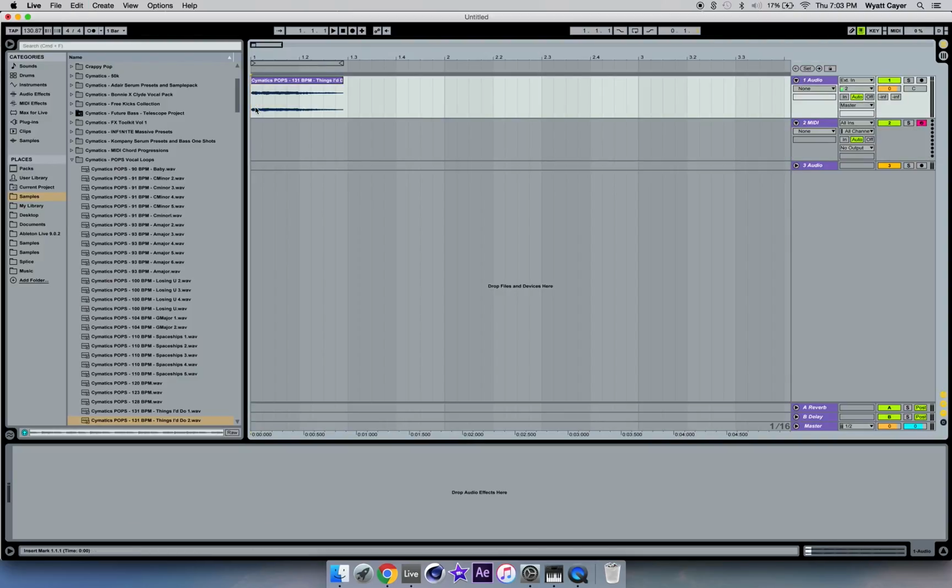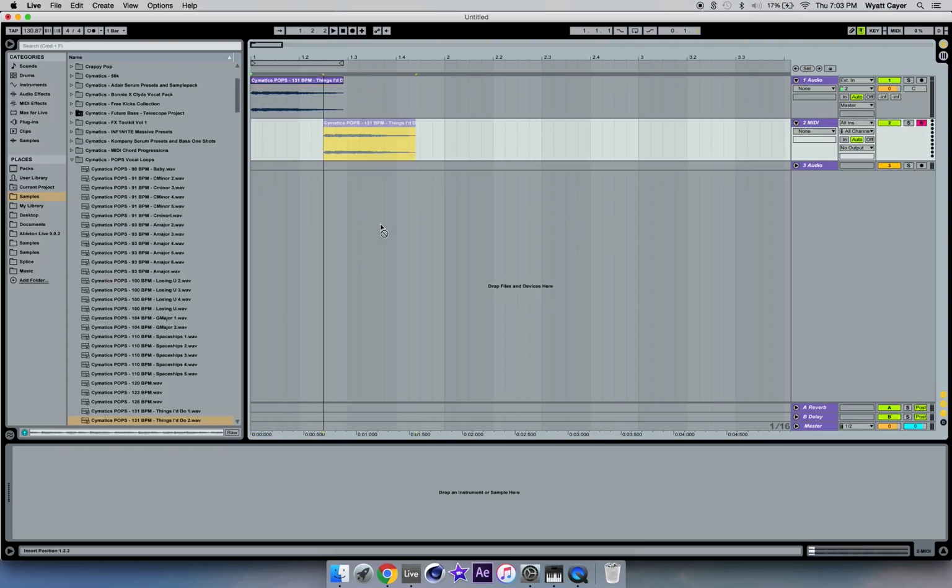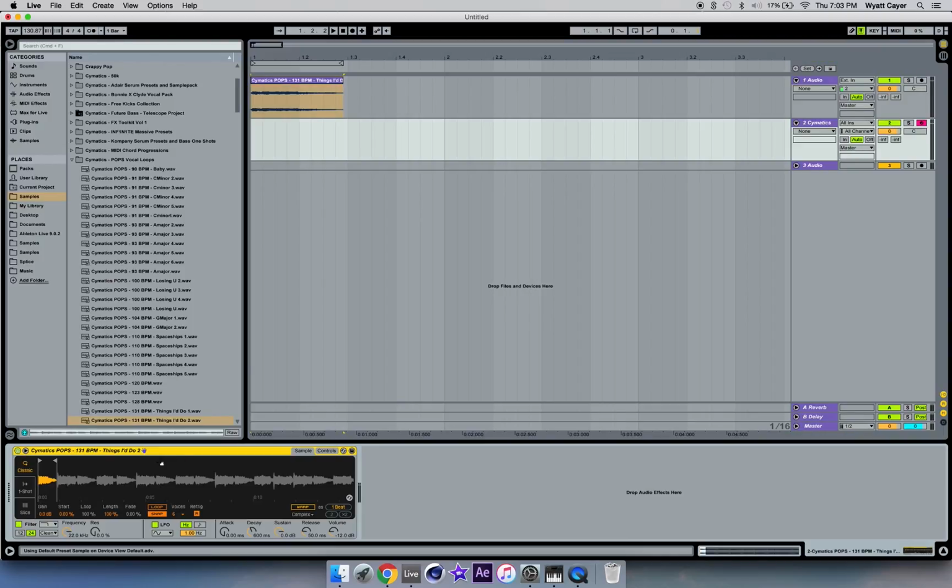So just an audio track and a MIDI track. Click on the MIDI track and drag the audio file into the MIDI track where it says drop an instrument or sample here, and you'll get the rack.